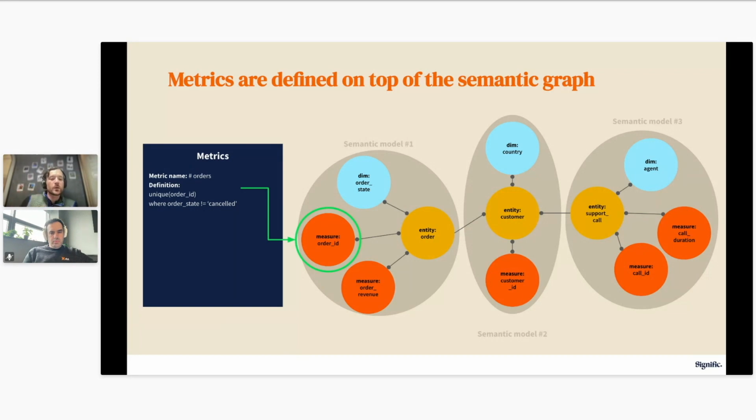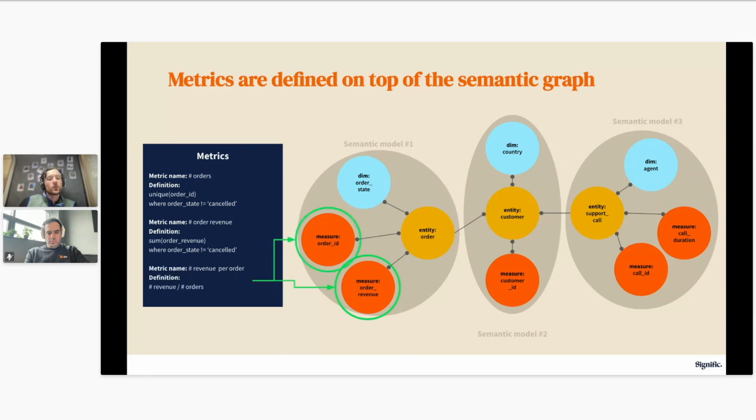You can imagine how simple it is for someone to forget that, okay, we should not count cancelled orders when we count how many orders we have. Same goes for order revenue, just the sum over the order revenue in this table. You could also define a metric that is revenue per order. So we just link back to the previously defined metrics, saying the revenue per order is just the revenue metric divided by the orders metric.